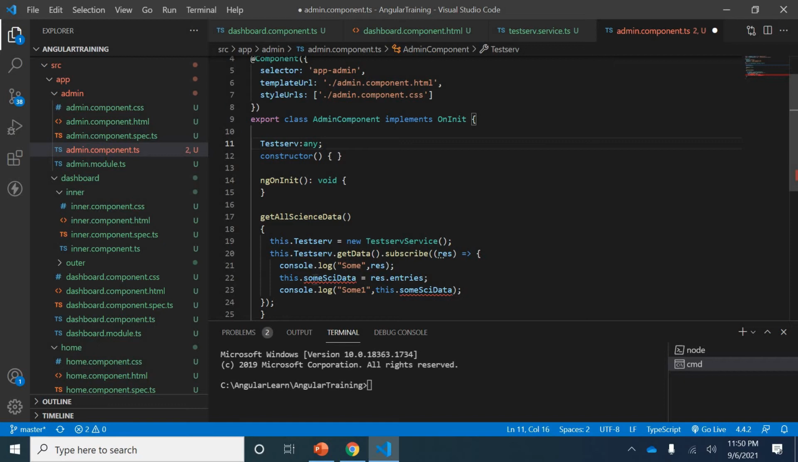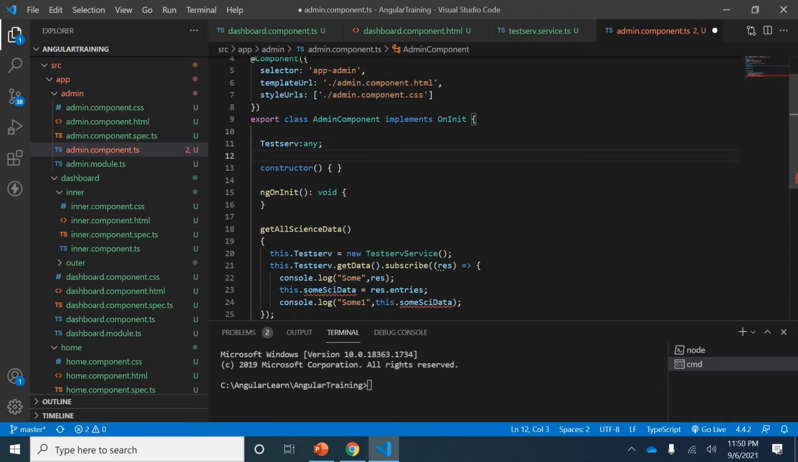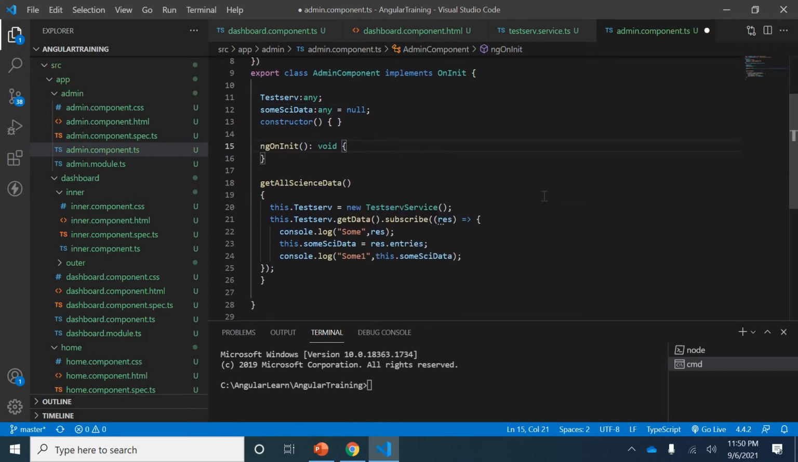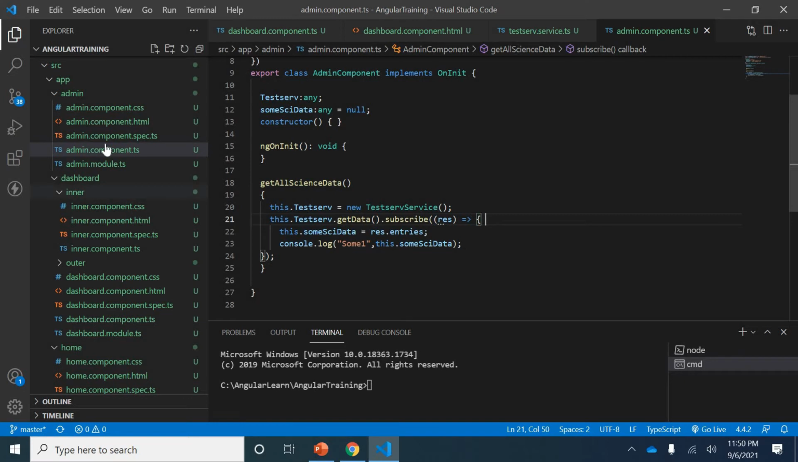Okay, then some other data I have, I can have this data as well of type any equals to null initially. Okay, so I have this thing here also. And what I'll do is I'll go to the admin HTML.